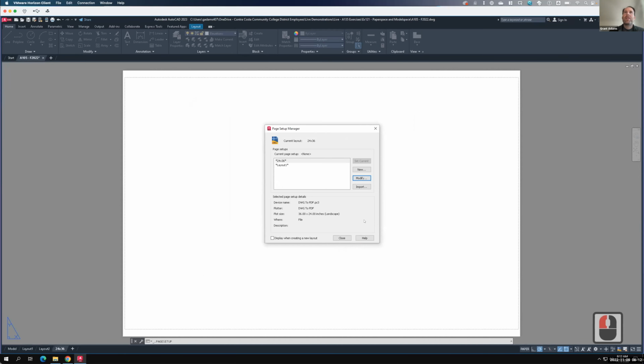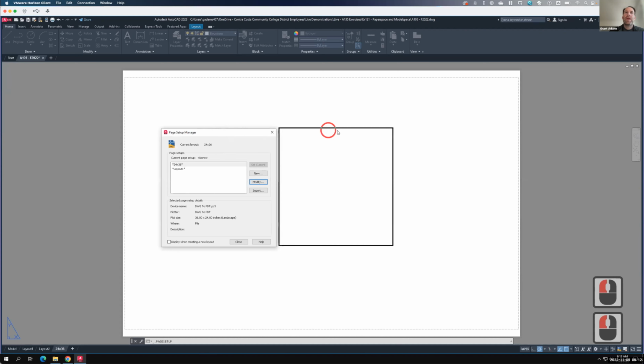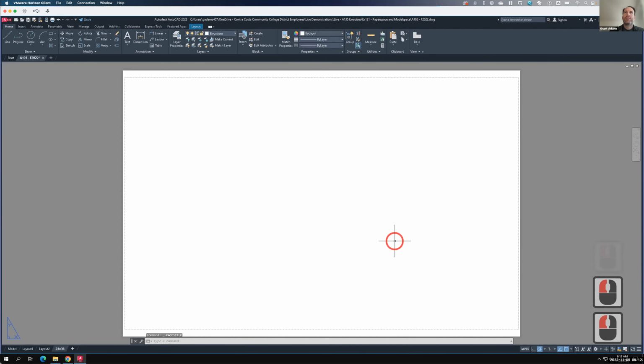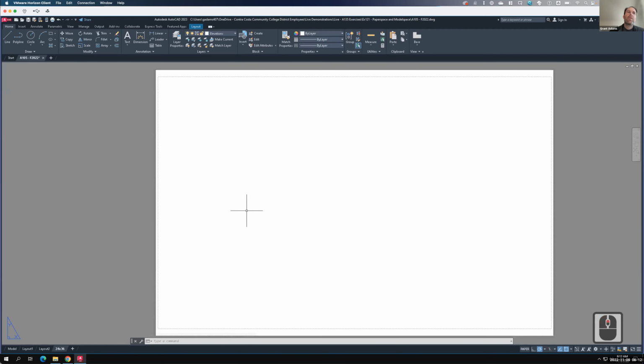And you'll see that my page size just changed. And there it is, right? So that new piece of paper is what I'm working with. I'm going to close the page setup manager. And then this is my overall page. I'm surprised that the viewport disappeared on me, but it must have. So we'll have to create a new viewport. So this is fundamentally the piece of paper that we're working with.